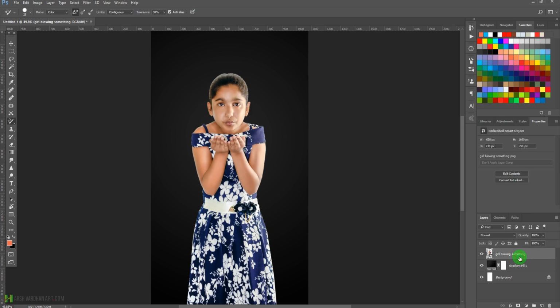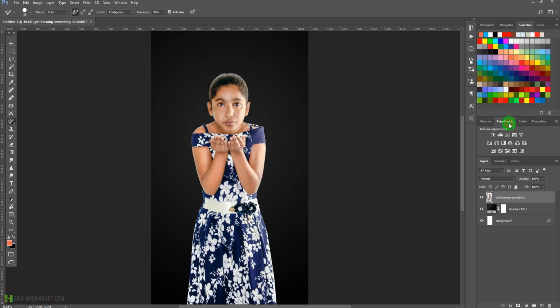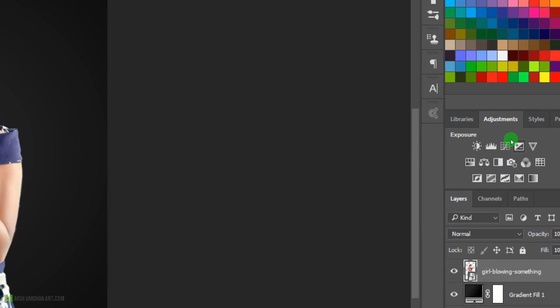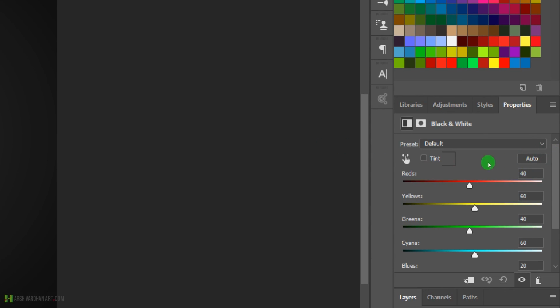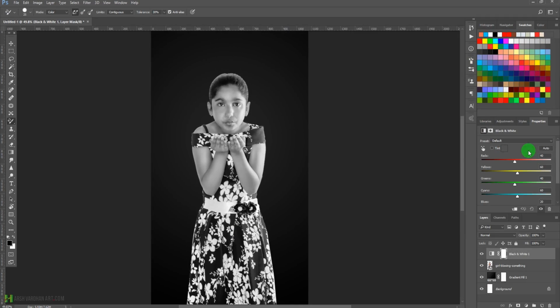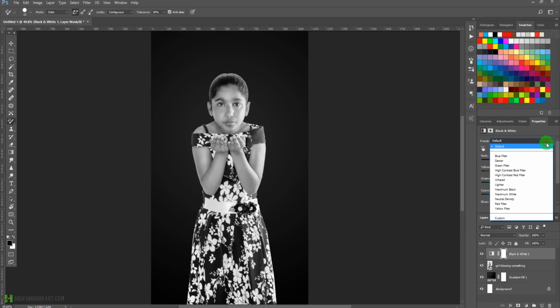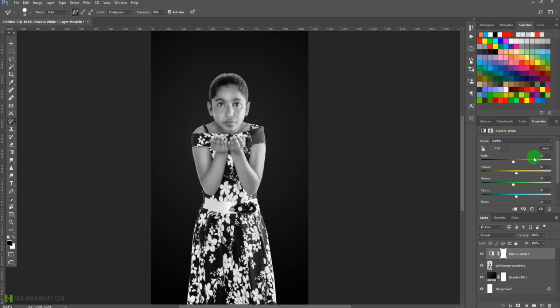And now select the girl layer, and we are going to change it to black and white. So the easiest way is to come over here to the adjustment layer and select this black and white adjustment layer, and over here we have this option, so we can adjust all these sliders to get the look we want. Or what we can do is simply click on this drop-down menu and we can choose different presets. Okay, so we can choose whichever we like.